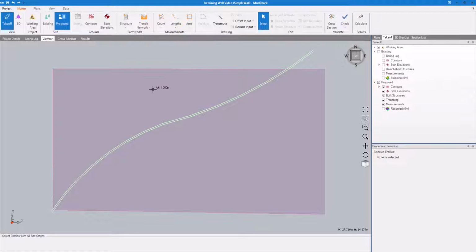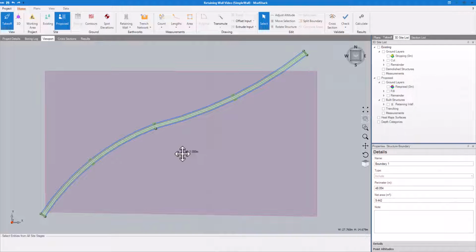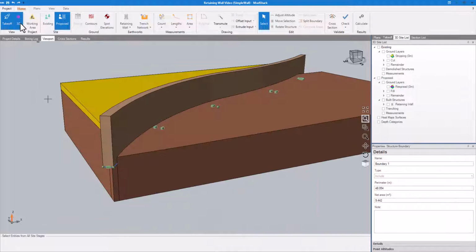Before discussing the more advanced method, if the height of your retaining wall is consistent, you can simply create a structure, giving it a material with the thickness equal to the height of the wall. While creating the structure, you can set surface definition to bottom. By doing this, you can now enter the altitude at the bottom of the wall, and MudShark will build the material upwards instead.